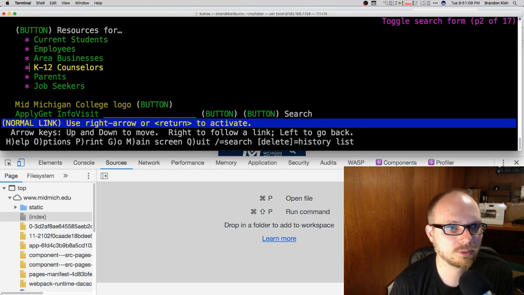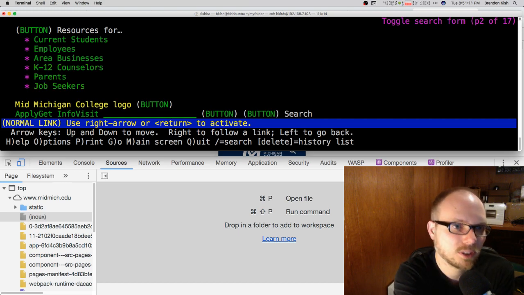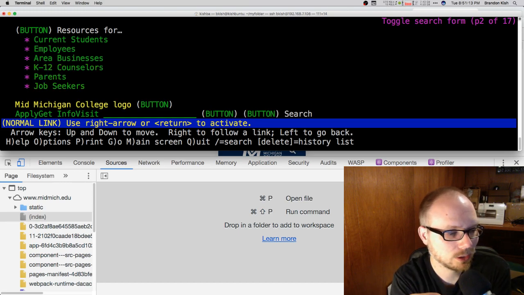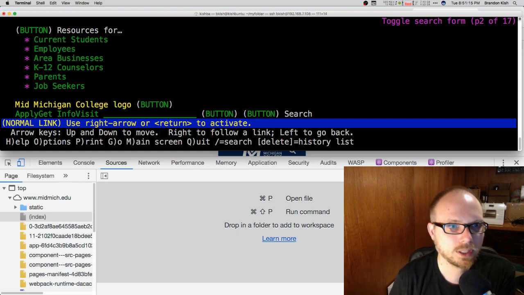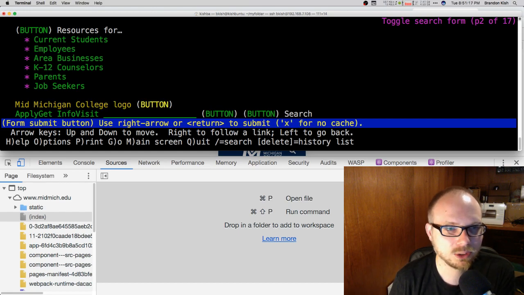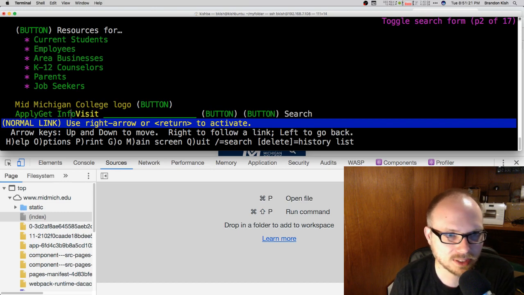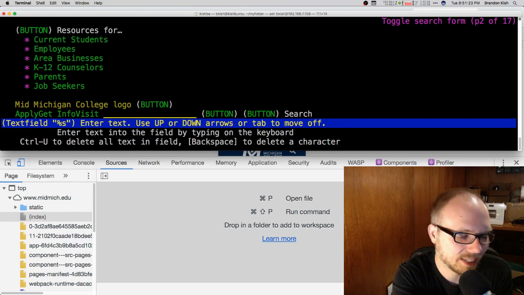You'll actually see the logo here. It says Mid-Michigan College logo. That's the alt text for the M logo. And then there's a button to toggle the search form. And eventually here, you'll see a couple links, and then you'll see these underlines. That's actually text to type into the search box to do a search.